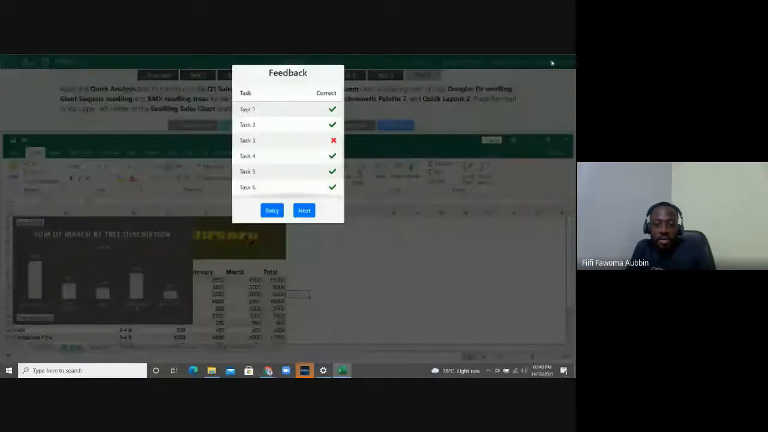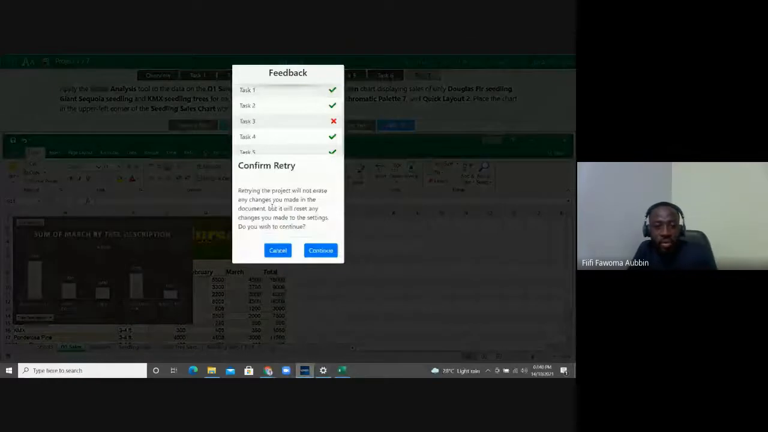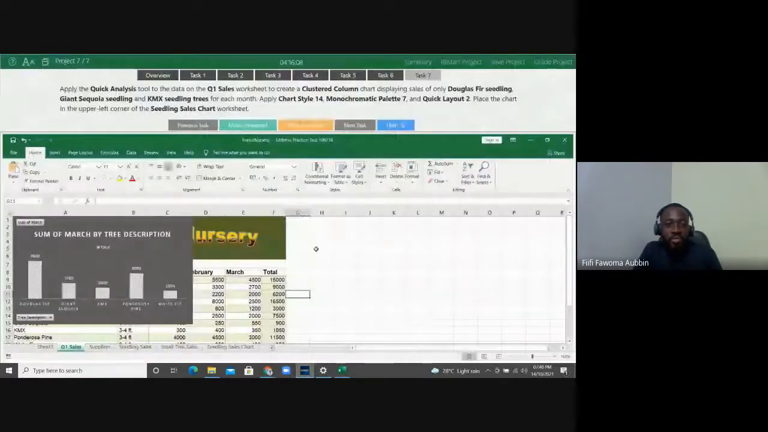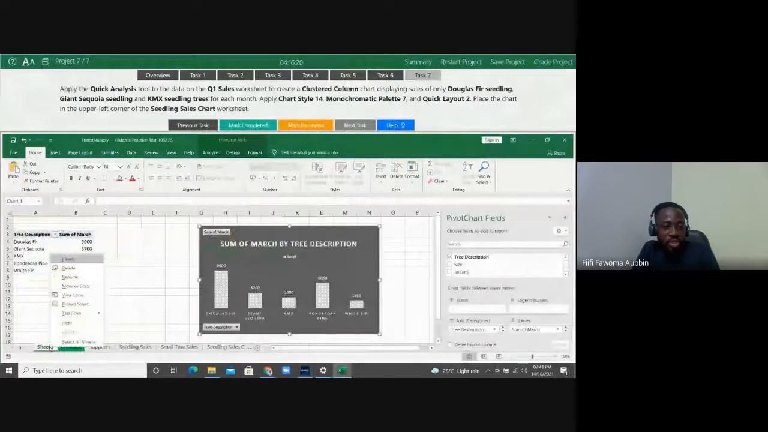Let's see. Okay, we got task 3 wrong. Task 7. Okay, so let's look at why we got the third task wrong. What is the third task about? Let me delete the chart. And let's go to task 3.